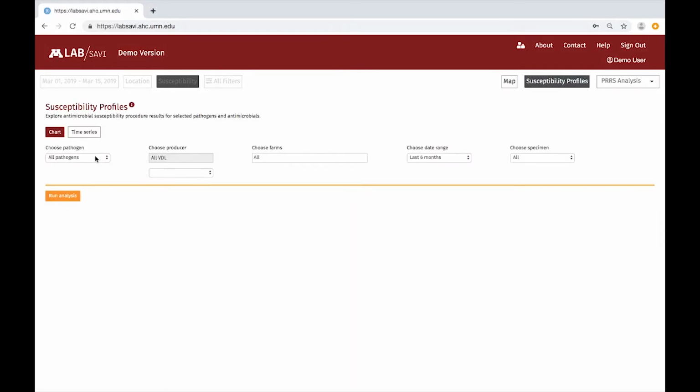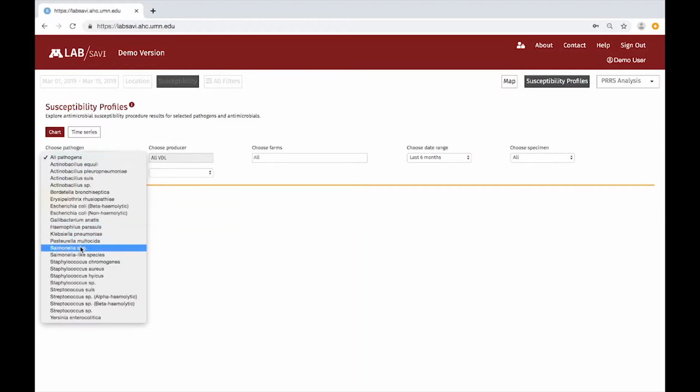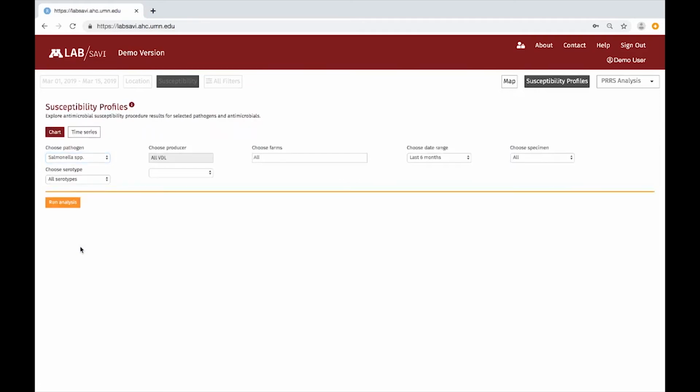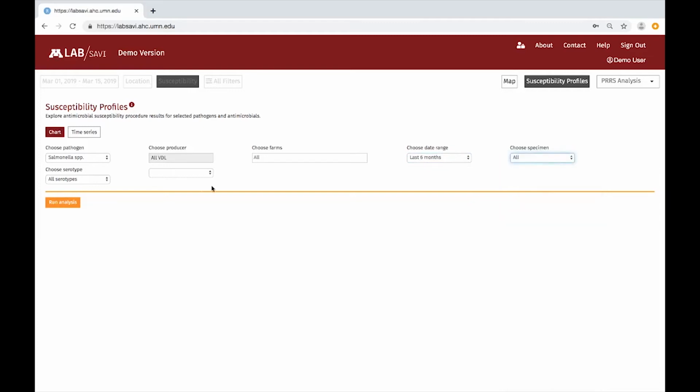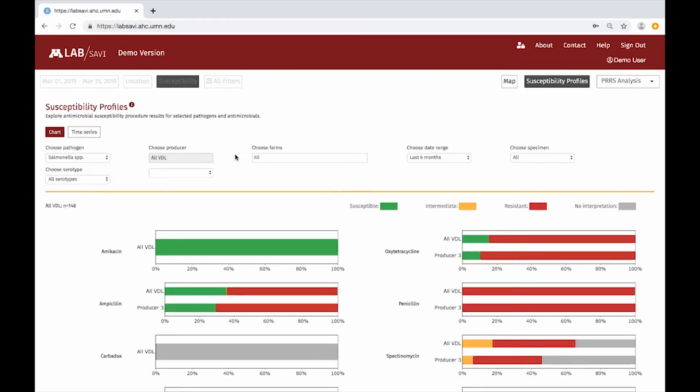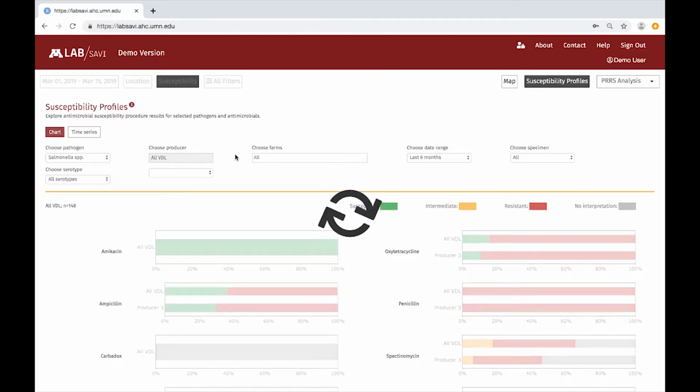You can select individual pathogens, and here I'll select Salmonella. And in this case, we can also choose individual serotypes. We can choose individual producers, farms, date ranges, and different specimens. And if we click Run Analysis here, we'll show results for all Salmonella positive samples submitted to the VBL.